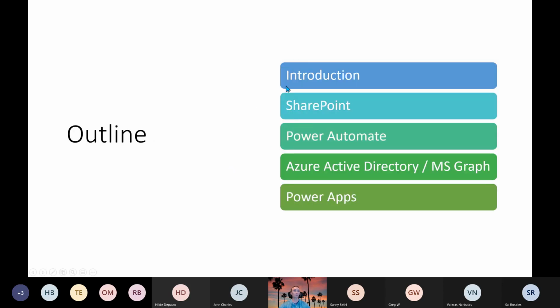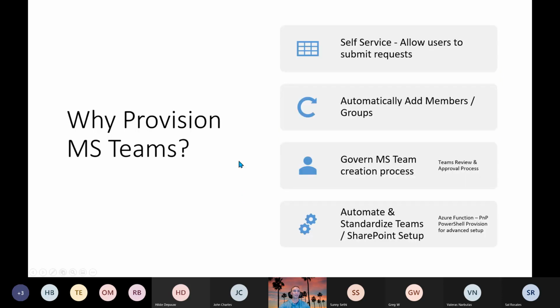Okay, so we're going to go through an introduction, talk about some of the parts of the technology that's involved with SharePoint, Power Automate, Azure Active Directory, and MS Graph, and lastly, Power Apps. And we'll cover all these things in this session, and you'll see a lot of things, hopefully learn one or two things.